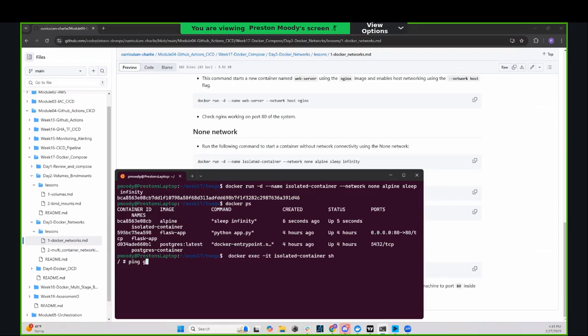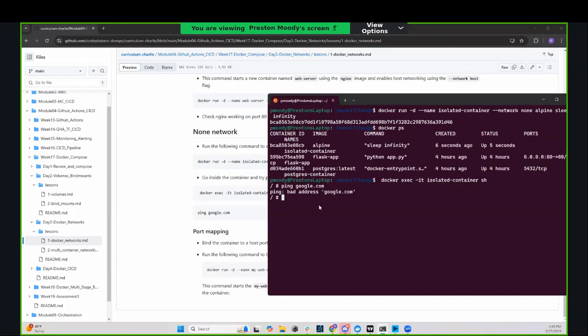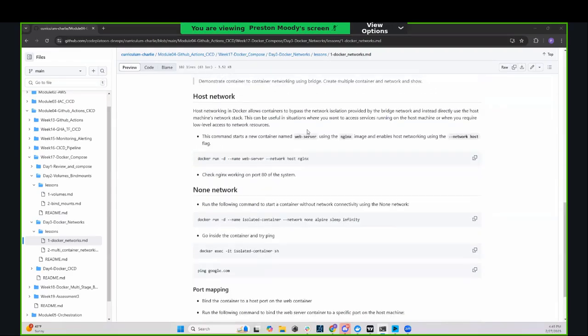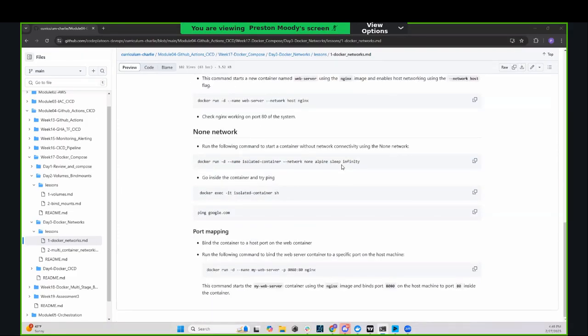And then it's warning us to ping Google. It shouldn't work because we're not connected to any network, right? So we're trying to ping Google and it says bad address, but we know google.com works. So that makes sense to you guys. You need a network to be able to access the outside, especially something like a host network. That way you can access things that are running locally on your computer, things like that.